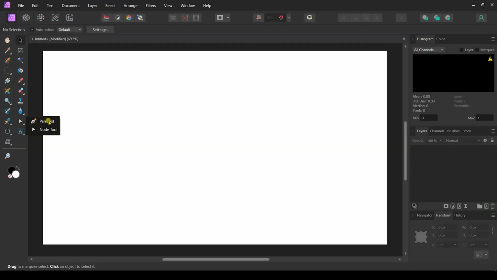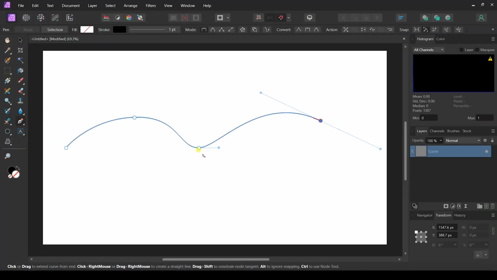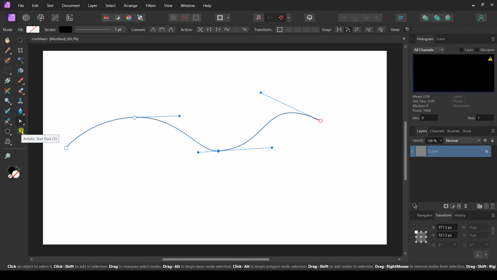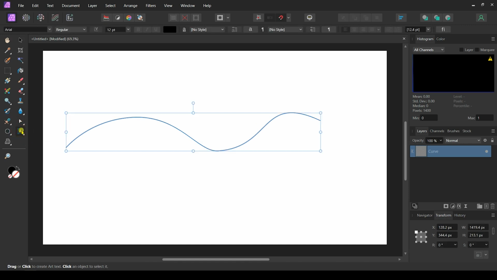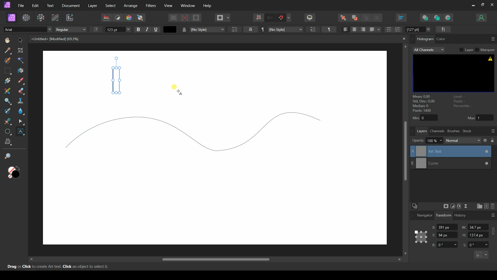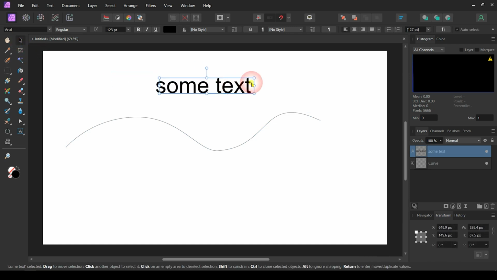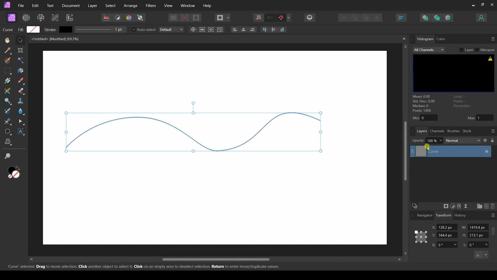First, I'll draw a curved path using the pen tool. Then, select the text tool. Normally, we write text on the canvas like this using the text tool. It's in a straight line, no fun, huh? Let's write some text on this curved path.